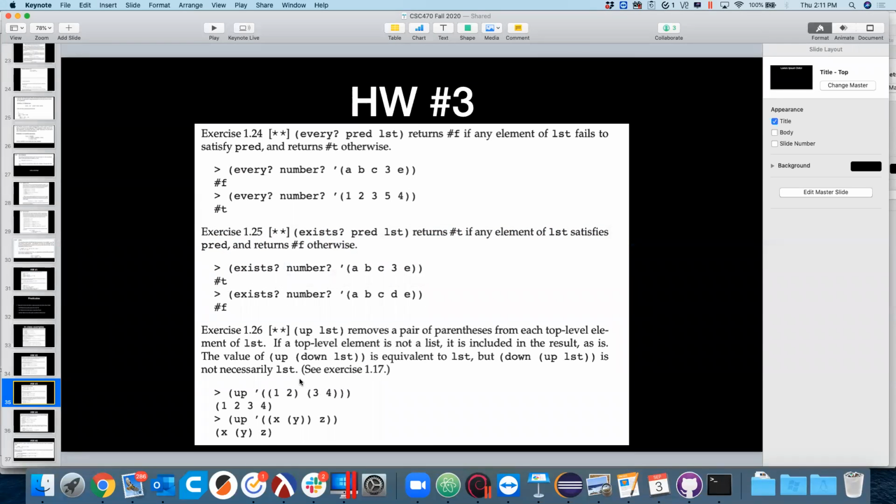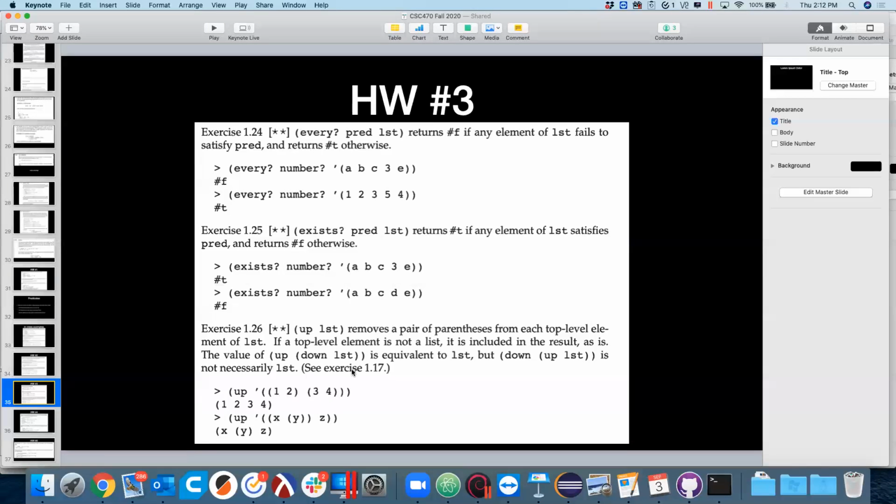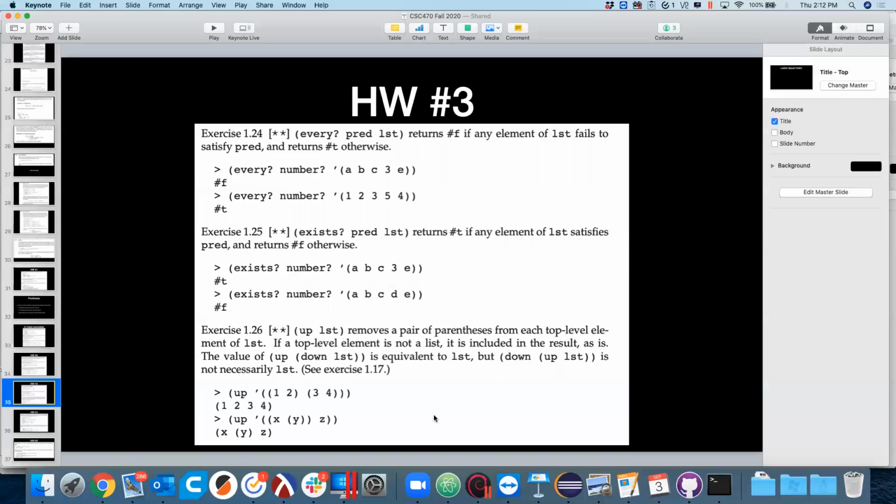All right, next one. Oh, this was a good one. So up. This removes a pair of parentheses from each top level element of a list. If the top level element is not a list, it is included in the result as is. Have we done down already? Okay. So up and down are equivalent to the list. They undo each other. But down, up does not. So if we up the list containing the two lists 1, 2, and 3, 4, we end up with 1, 2, 3, 4. All right, so take a stab at that one. This one should be a little tougher.